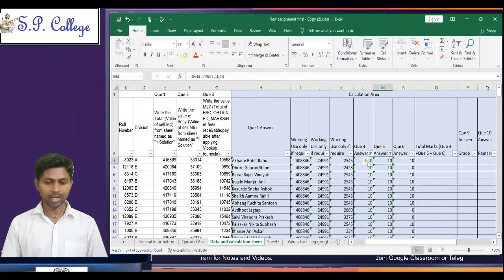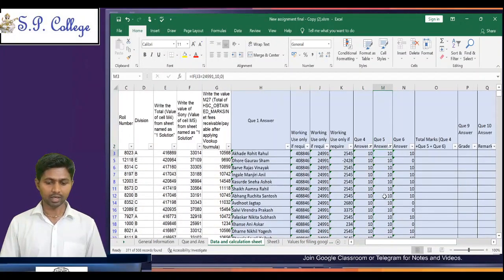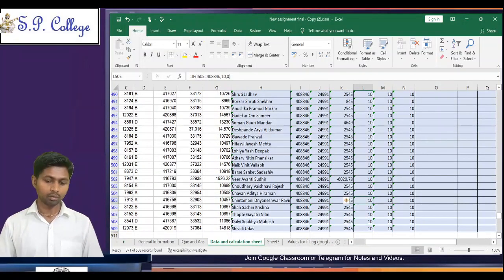Now you can count either this 1 number question's answer or second number question. You will get same result. 371 students have solved question number 1 and 2 correctly. 371 students. That means in all 1 and 2.